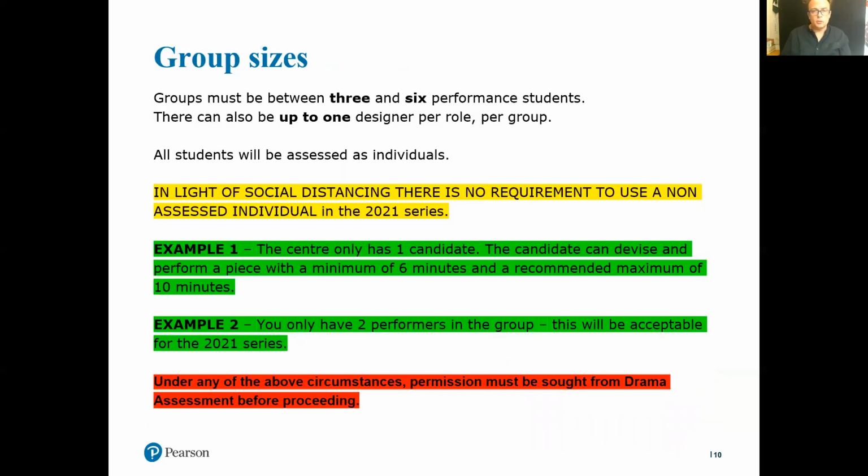Group sizes, this will all be very familiar to you, but I've put some stuff in colour here just to highlight some of the differences that we're acknowledging in this series. Groups must be between 3 and 6 performance students, and there can be up to 1 designer per role per group. All students will be assessed as individuals.